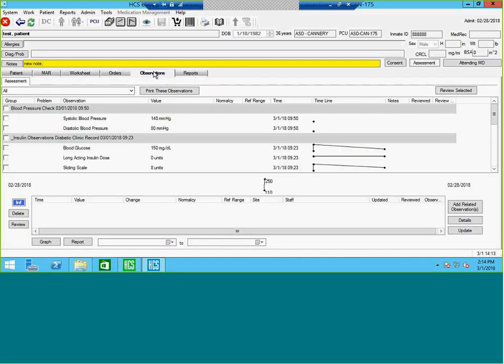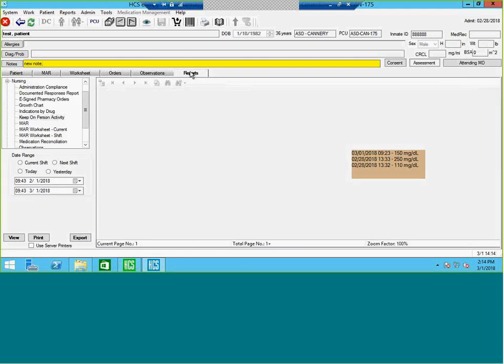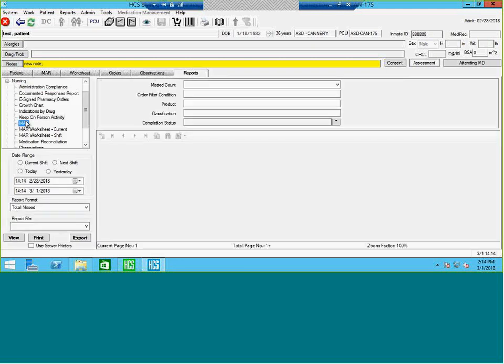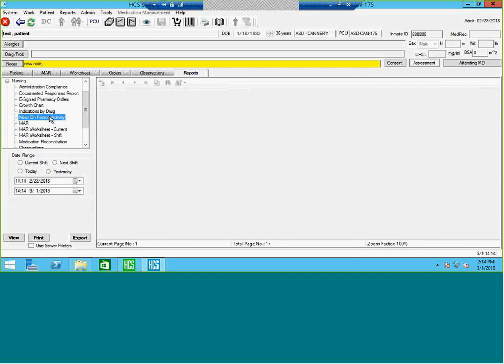Observations, we won't spend a whole lot of time on this today. This is more for our providers, but we can record observations around blood pressure checks, around blood sugars, insulin doses. You can see some graphing over here. Again, this is a test patient, so I don't have a ton of data. And then I've got a reports tab. We'll talk about reports last. If we want to look at administration compliance, or we need to print a MAR, keep on person activity, that's all out here under that reports tab.